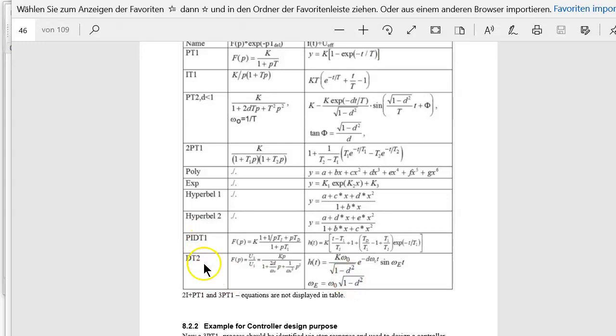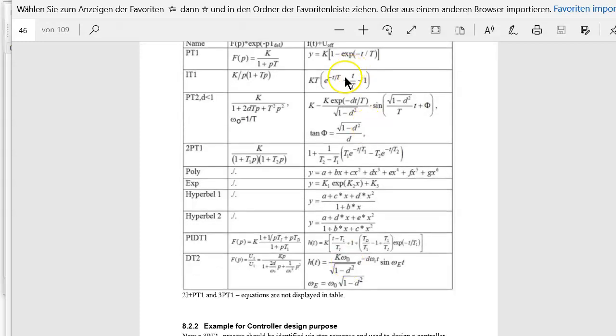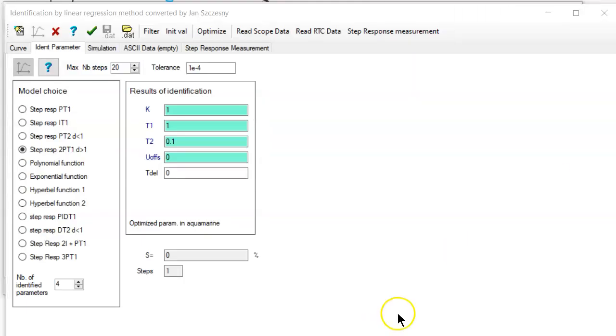Then PID and DT2 step responses are implemented. We use these in the lab Control System 1. Maybe you can remember this function. So these are prepared, and can be changed to any other functions if you are familiar with C#. Okay, let's start with my step response we have created in Rec C#.